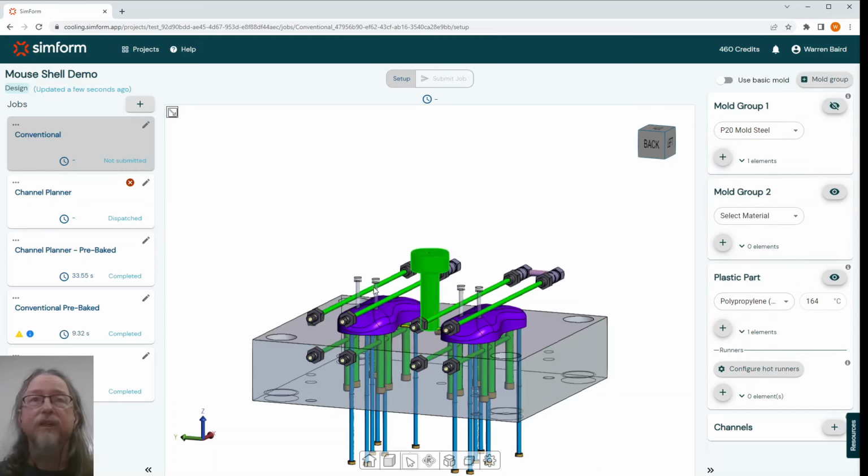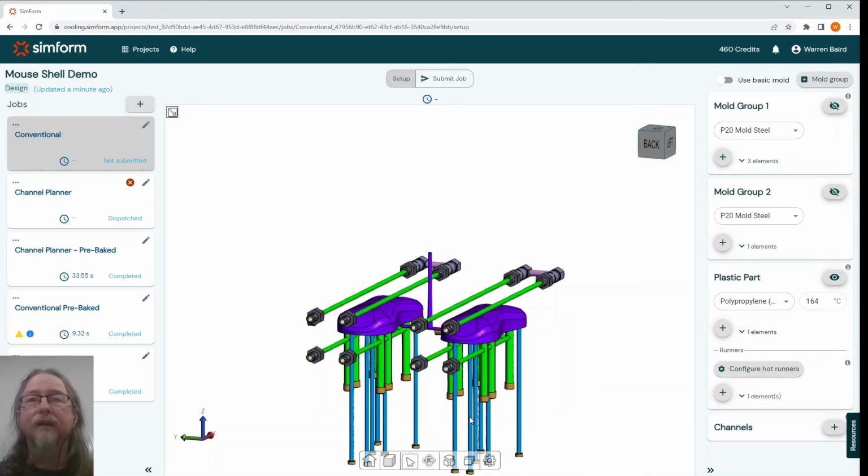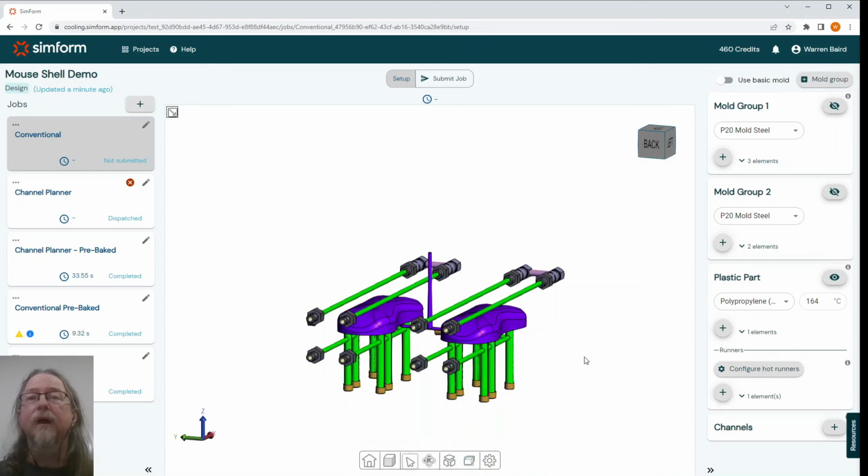So we can add the sprue bushing and these pins here. We'll add those in to the same category. I will add the runner in and categorize it as a runner. We treat those slightly differently when it comes to cooling. We don't require the runner to be as cool as the plastic before we consider the part frozen. And then I'll add the second chunk of the mold here, and I'll select P20 for it as well, and then I'll hide that, and then I'll also add the ejection pins into that group.